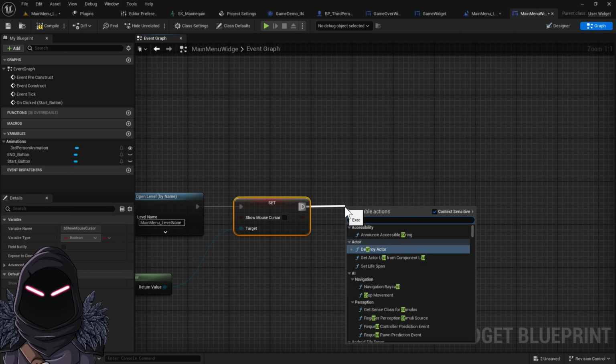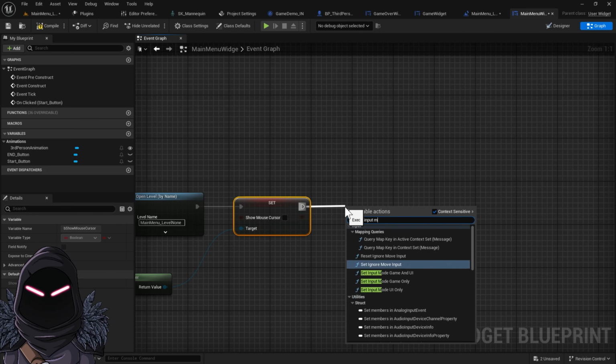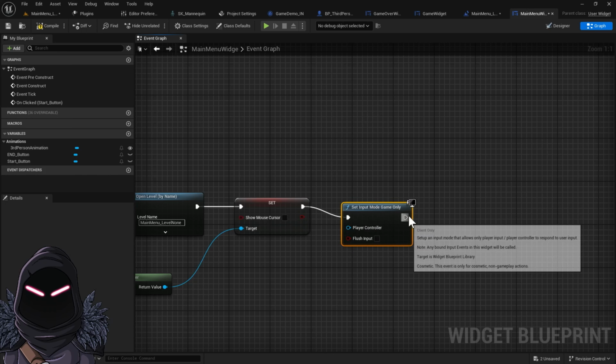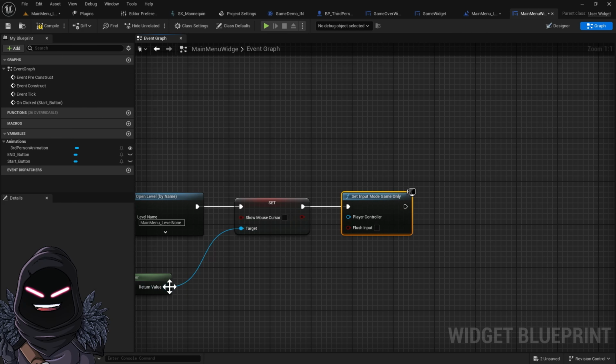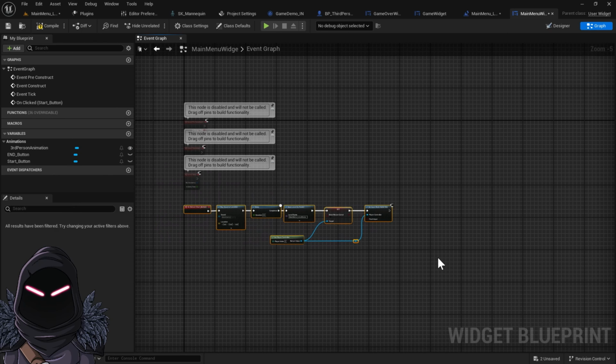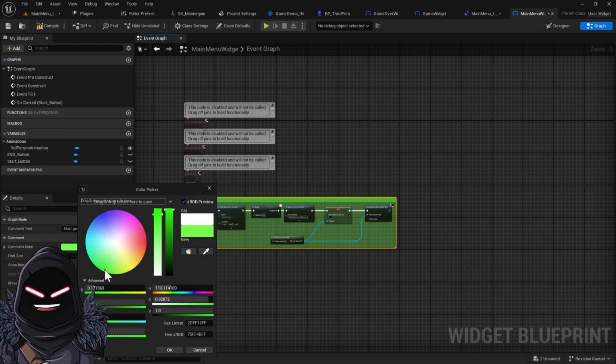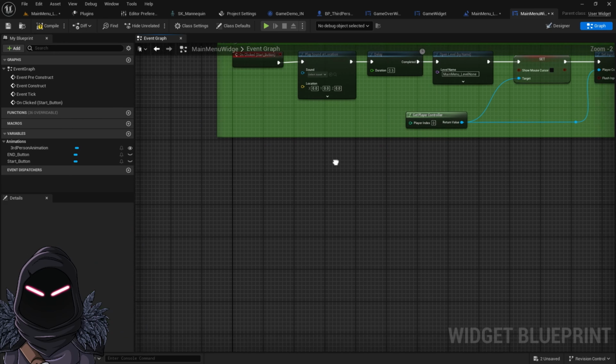So we get set input mode to game only. And then we're going to make sure that we have our player controller selected. Put that in there. We can clean it up by double clicking to add a little node separation here. Okay, so we want to comment this out. Let's highlight everything and just hit C and put start game. And you can have it green or whatever color you want, so you know that's my start game menu.